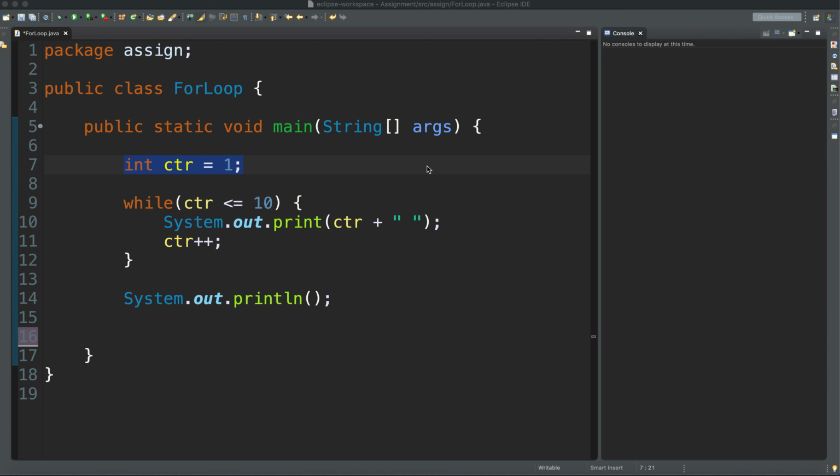A for loop is usually used in a counter-controlled loop, simply because of convenience. You might wonder why it's because of convenience. Well, let me show you what it means.